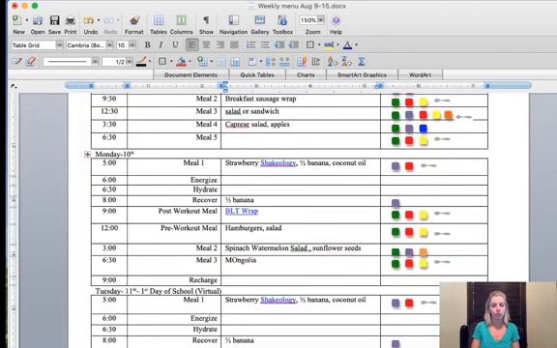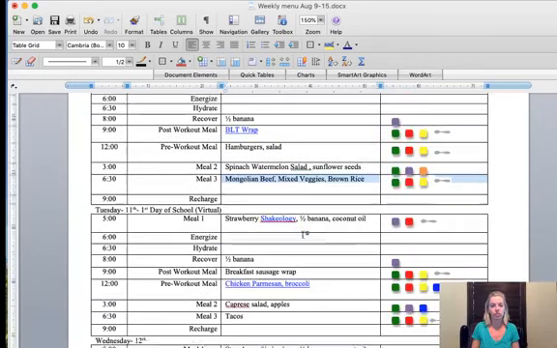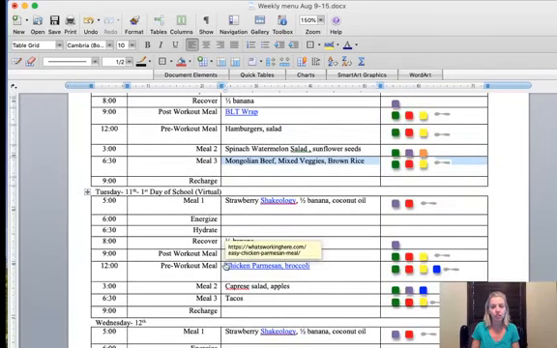Okay, Mongolian beef, that I make in the Instant Pot, and it's really good. And I've been meaning to put up a recipe for it, but I haven't yet. But I can link to a recipe that I do have. And let's see, mixed veggies and brown rice, which will become lunch on Tuesday. And my son loves that meal too.